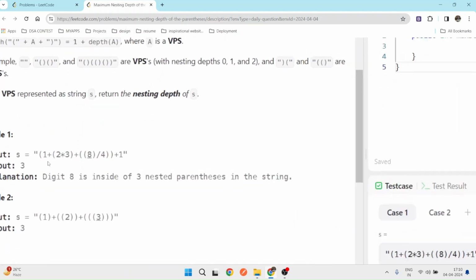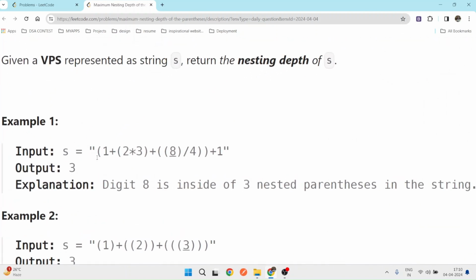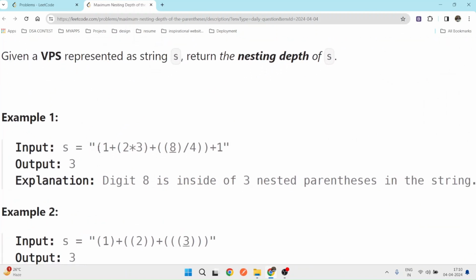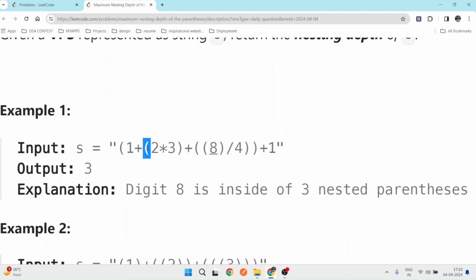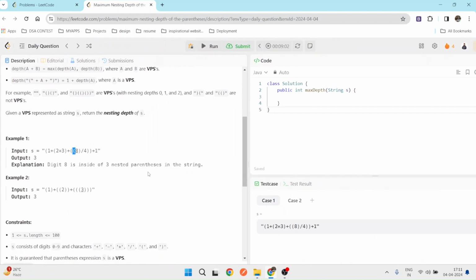In this example, we can see the first parenthesis opens here, then the second opens here, but this parenthesis is closed here. You can see this parenthesis closed after 3, so this will not count. After this, a parenthesis opens here, so we have a maximum of 2. Then after that, this parenthesis opens here, so we have a maximum depth of 3.